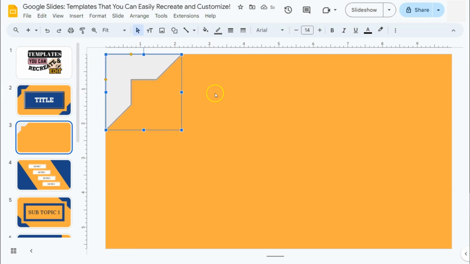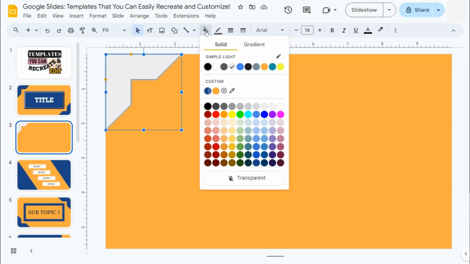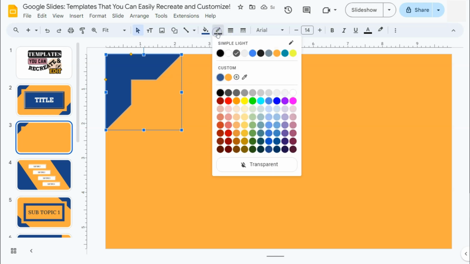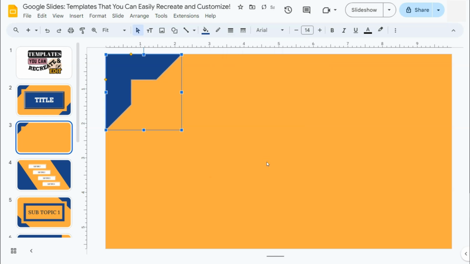Again, we're recreating our title slide. Let's format this shape. What we're going to do first is go to fill color and select the other color that will be in contrast to our orange color right here. That's the dark cornflower blue, number 3. Click on it. There you have it. For the border color, you'll see that it's gray, but we're going to make it transparent. There you have it.